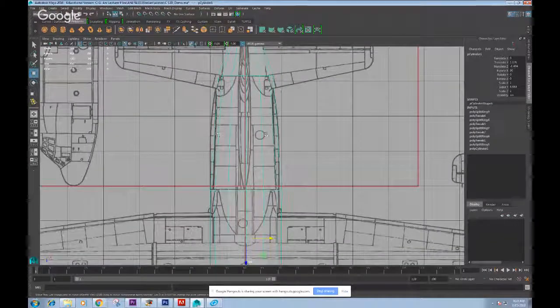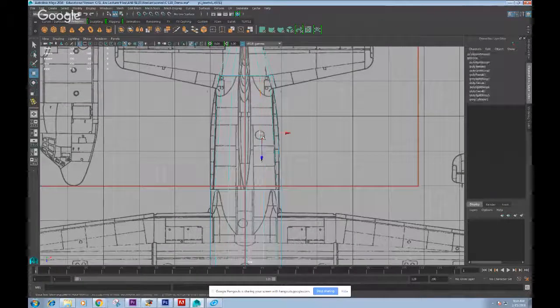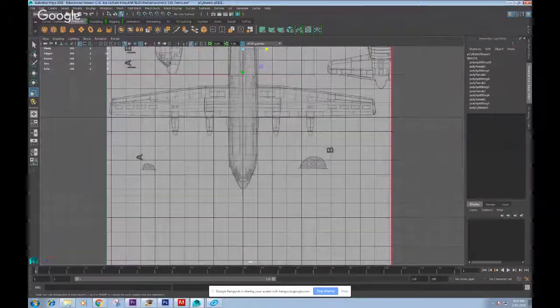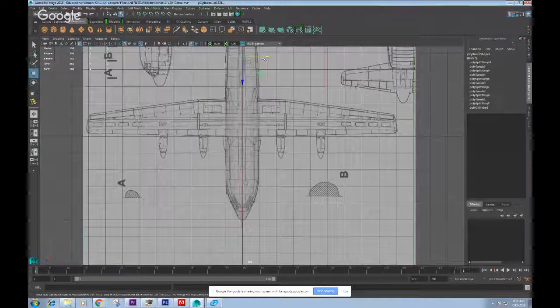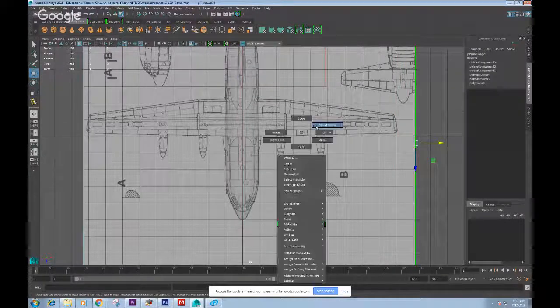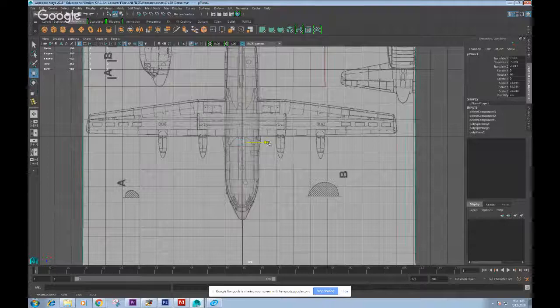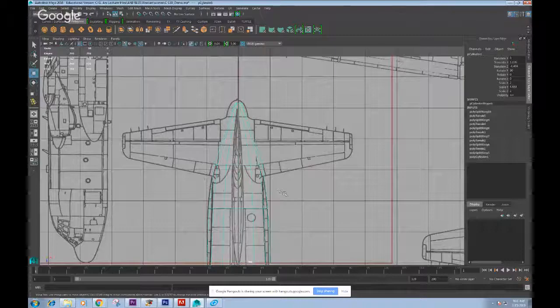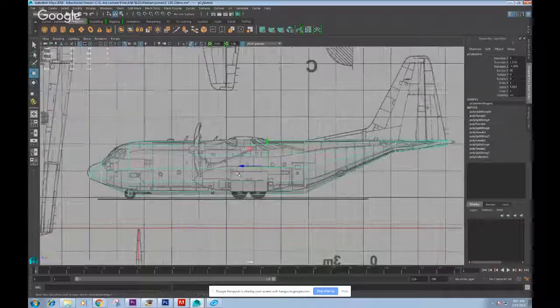Now, I realized that the width of the tail of the aircraft is also slightly wider, so I need another edge loop here. So I'm going to insert one edge loop. And then I'm going to just widen this area a little bit. Okay, I'm going to shift my reference again a little bit to the right. Okay, so now I'm satisfied with this. Top view looks about right. Go to the right view and check it out again.